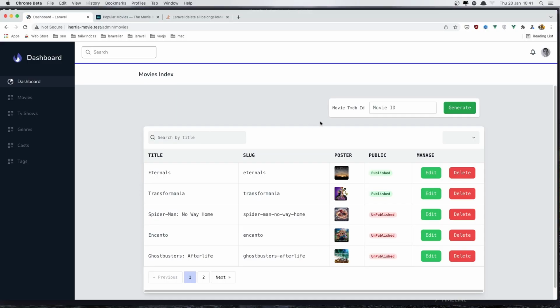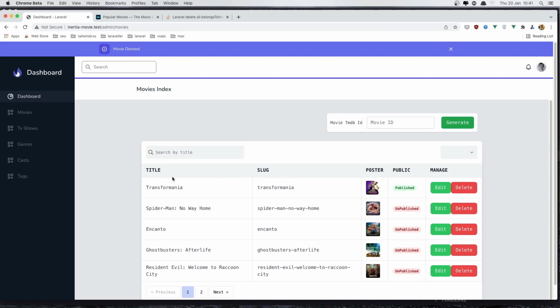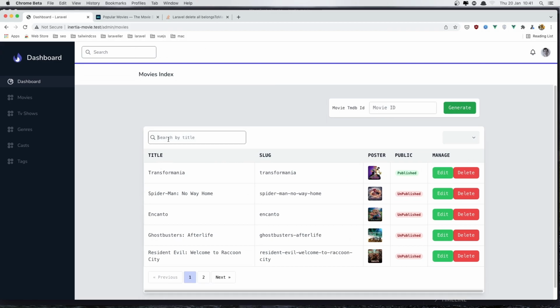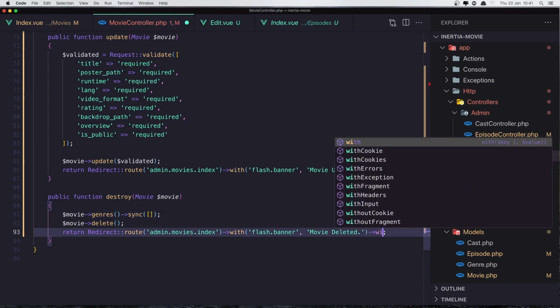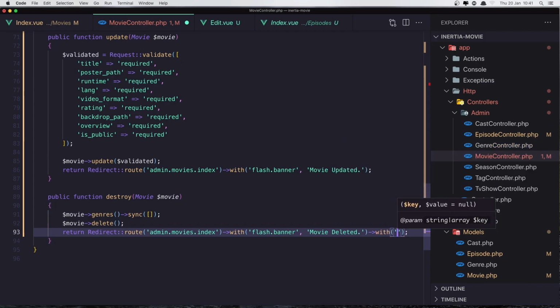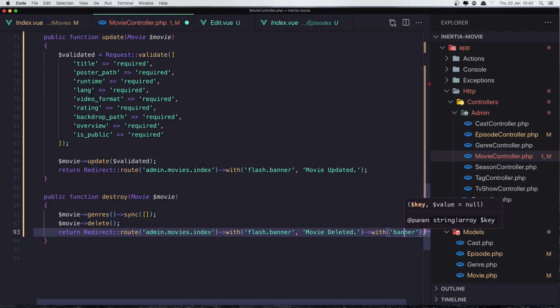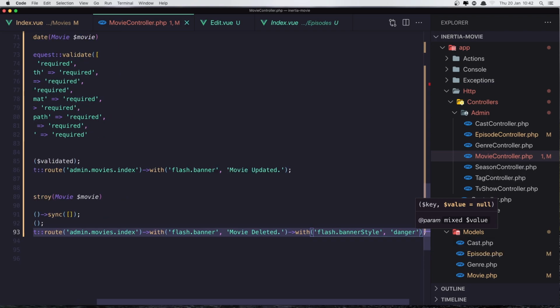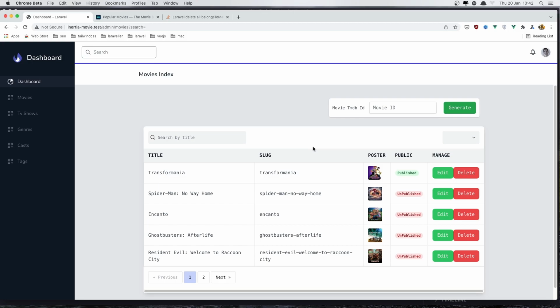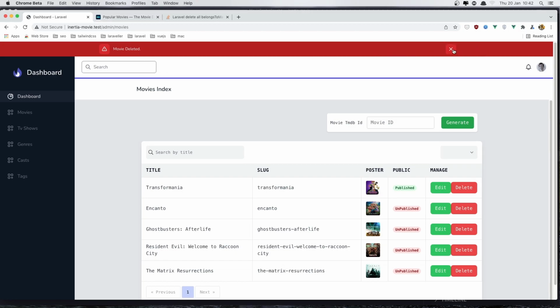If I refresh here and click delete now, so I'm going to delete the Eternals. Delete. Yeah, movie deleted. So if I search for Eternals, nothing happened. Okay, friends, that is how we can delete a movie. And also I'm going to add a width flash.banner style is going to be danger. Save, come here and refresh. Okay, and if I delete now this one, yeah, we changed the background.